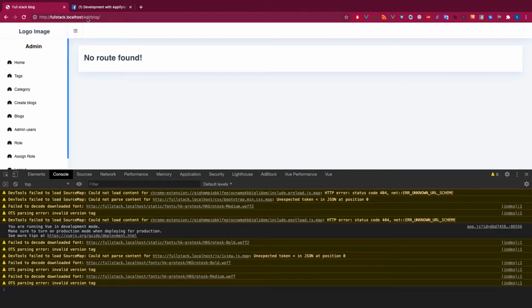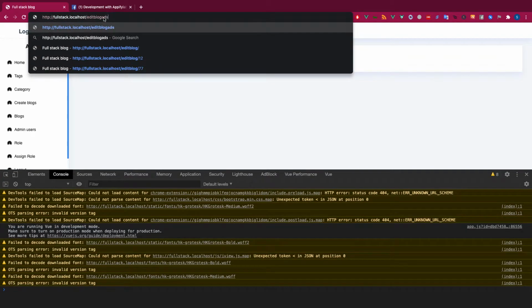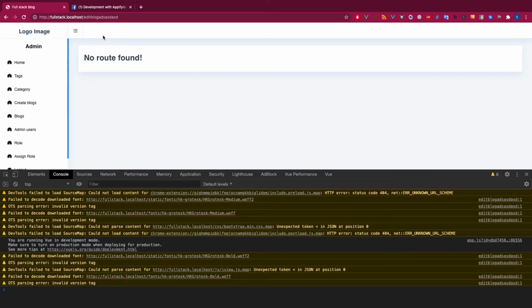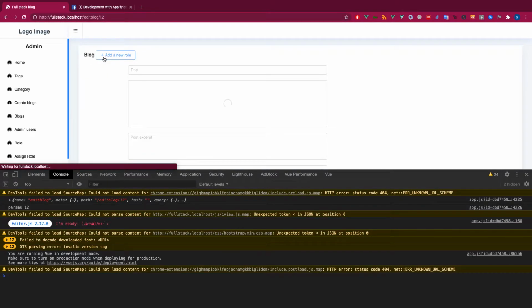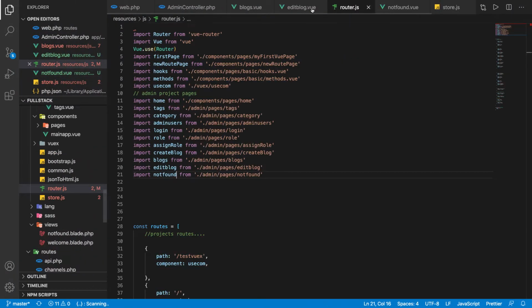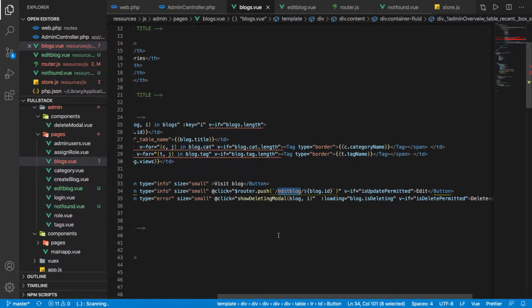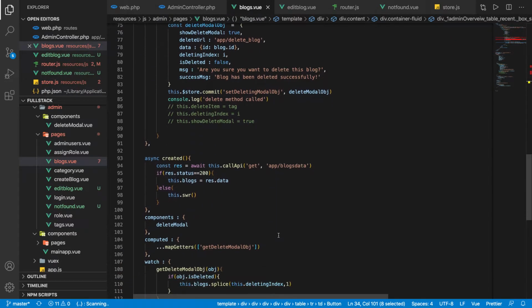Perfect. You see, if we write something and we don't have the blog component or path defined, we will be redirected here. Perfect. Now edit blog, let's say we have 12. We have this information now. Perfect. Now this is solved.